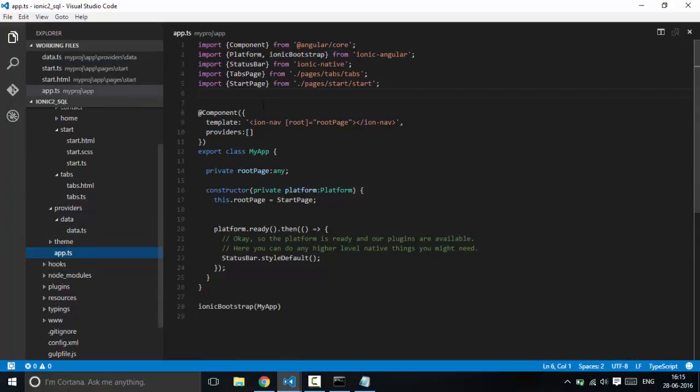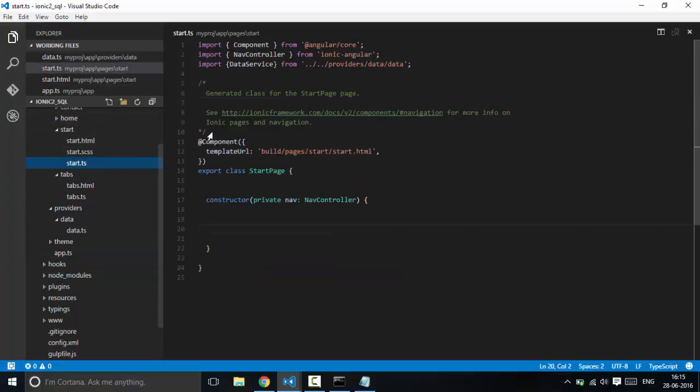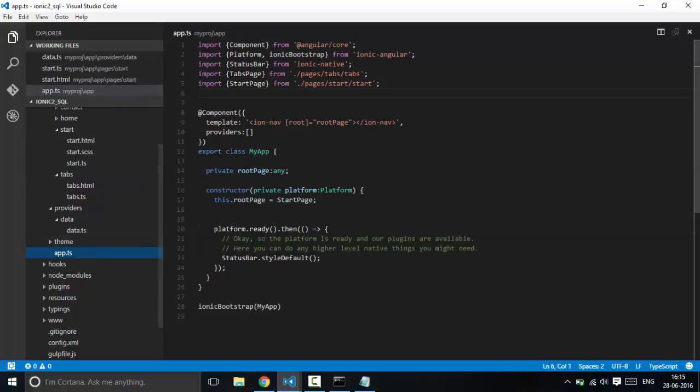Okay, so now let's see how we are going to import this data.ts provider in our app.ts file, which is the main file. But before that, we need to create the page. I have already created my own page, which is called start, and the actual class name is StartPage. The name of the page is start, but the export class name is StartPage, so keep that in mind. And I am importing my StartPage here in this app.ts file.